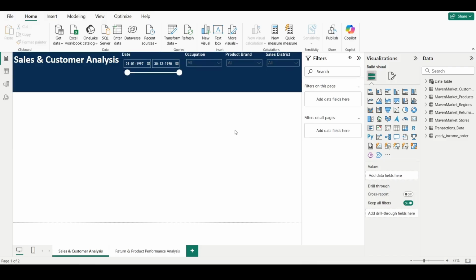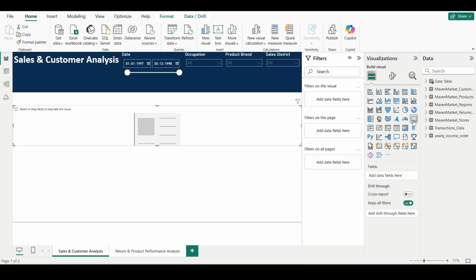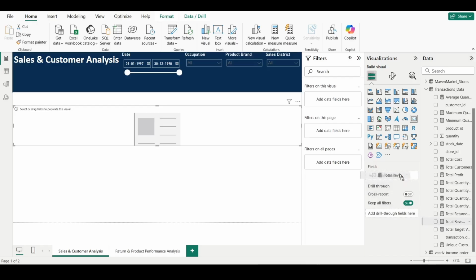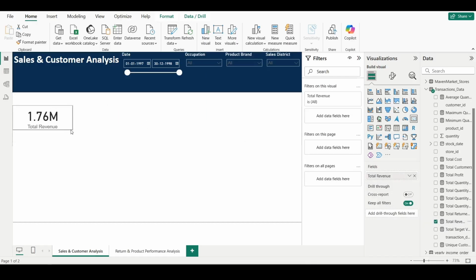Now let's move on to visually showing our KPIs. They are key performance indicators on number card visual. We will use total revenue, total quantity sold, total customers, total return quantity, total profit and total cost KPIs to show on number cards. So click on number card visual, click on transactions data table, drag total revenue measure and put it on field. Let's make it small.